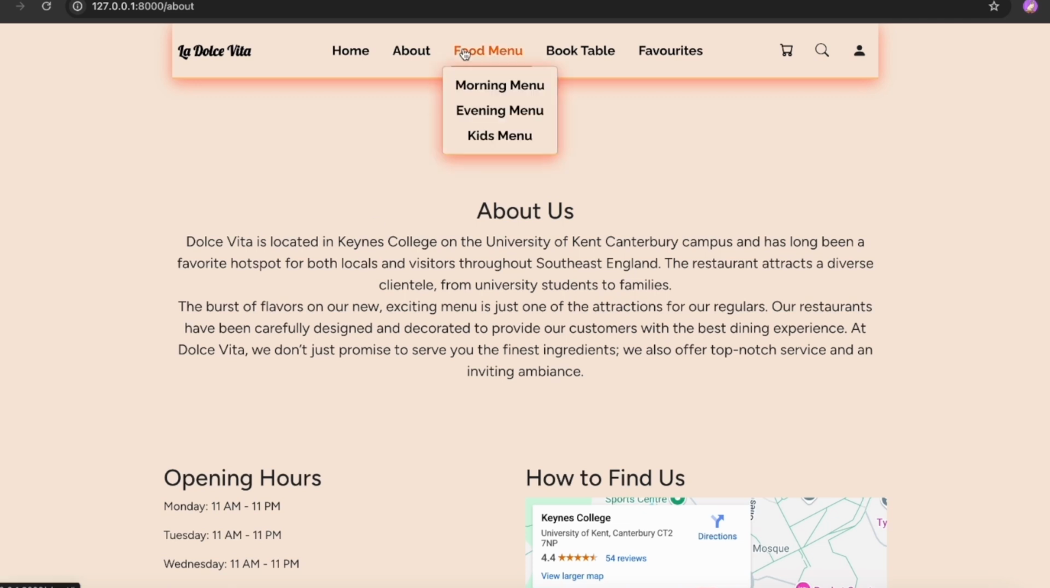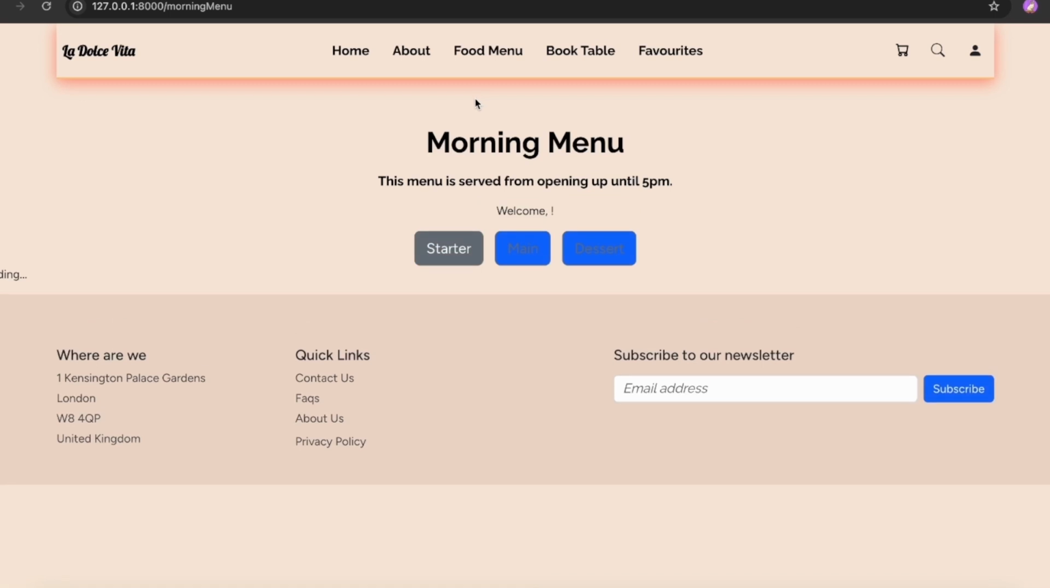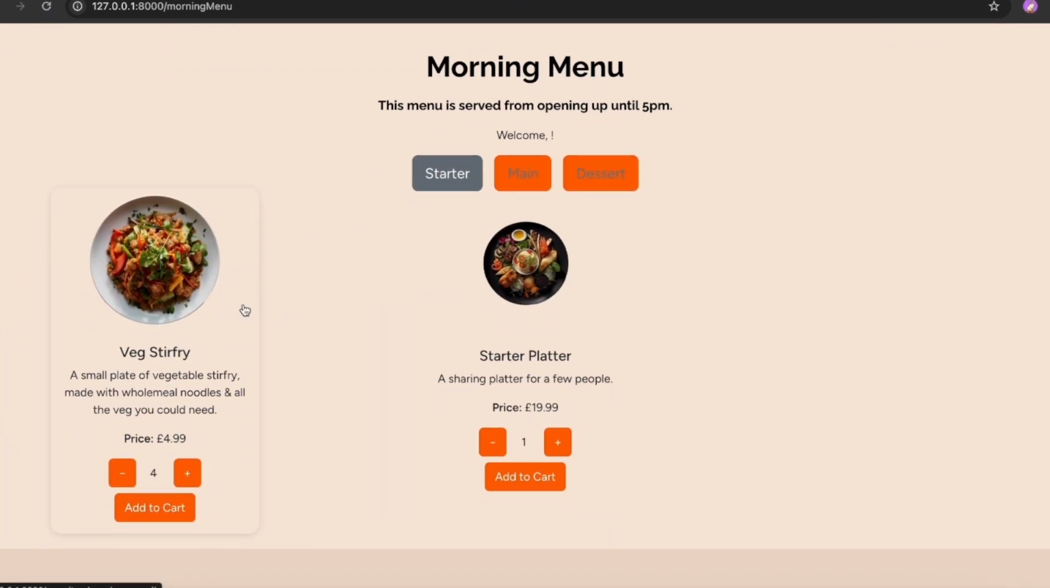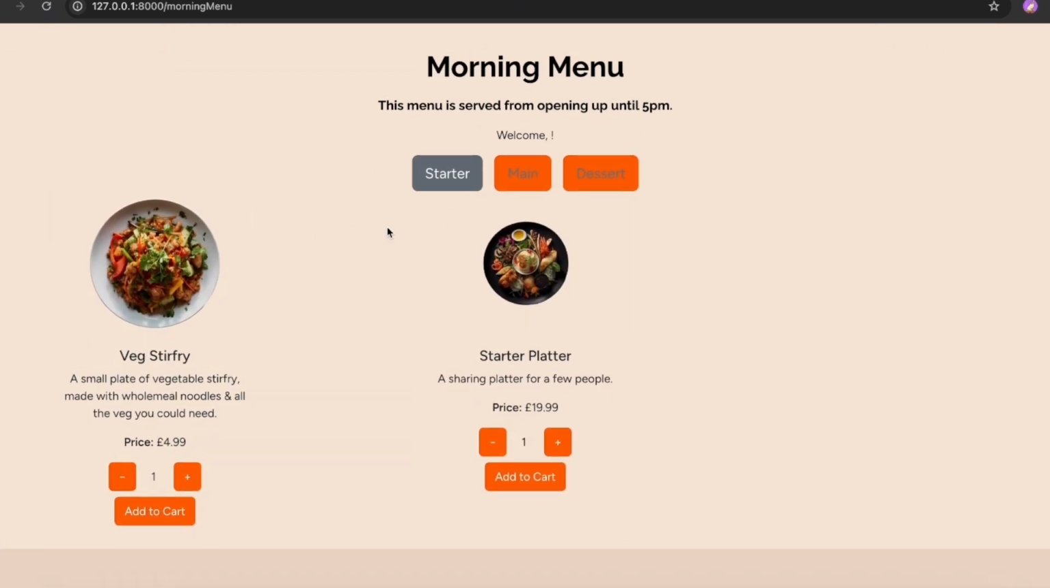Now let's go to the food menu, the bread and butter, no pun intended, of our restaurant booking website. Let's go to the morning menu. So here we have menu items that can be uploaded dynamically. They are pulled dynamically. You can upload menu items. I'll show you that later, but let's just show you what we have right here.